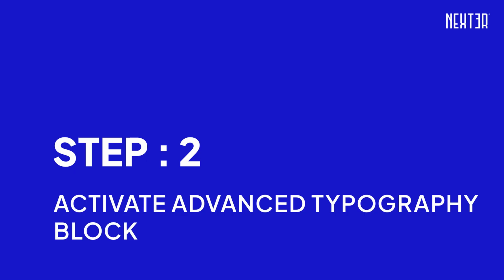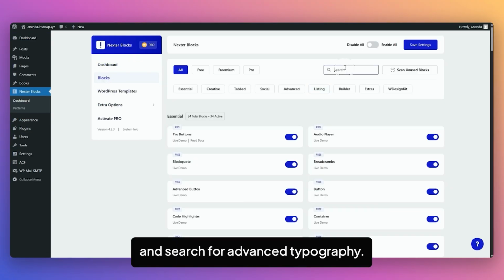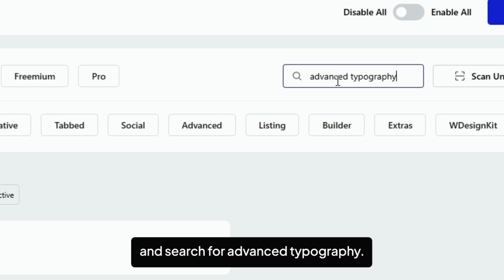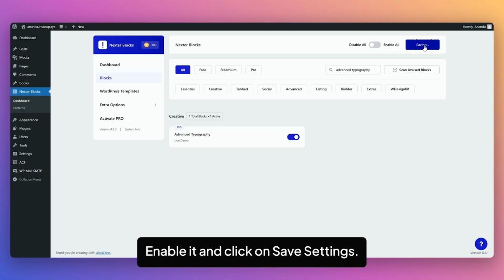Step 2. Activate the advanced typography block. To do that, go to Nextblocks, then Blocks, and search for Advanced Typography. This is the block. Enable it and click on Save Settings.